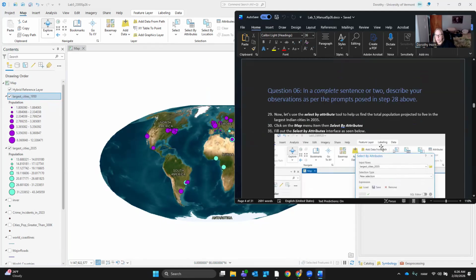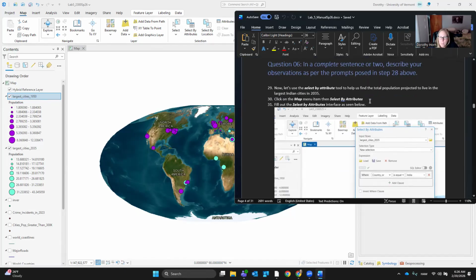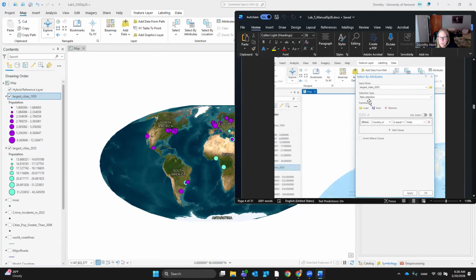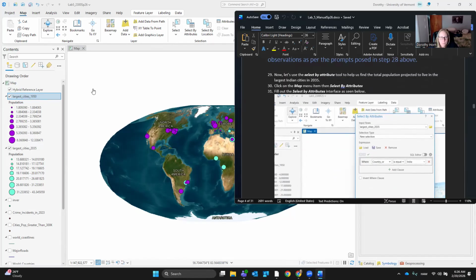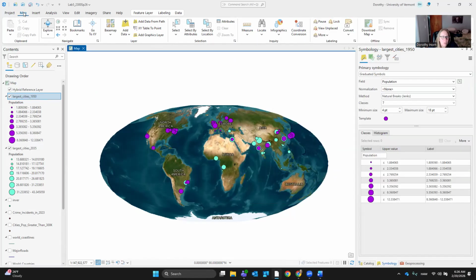Now let's use the select by attribute table to help us find the total population projected to live in the largest city in 2035. So we're going to click on the map menu item and select by attributes. Okay, so we want to basically select this tool, this select by attributes tool. Okay, so the map menu means up here, this is the map ribbon. Okay, and there is a select by attributes tool up here, right here in the middle.